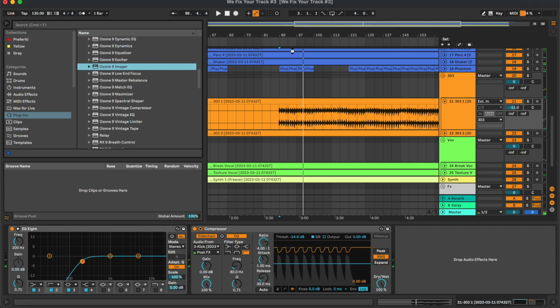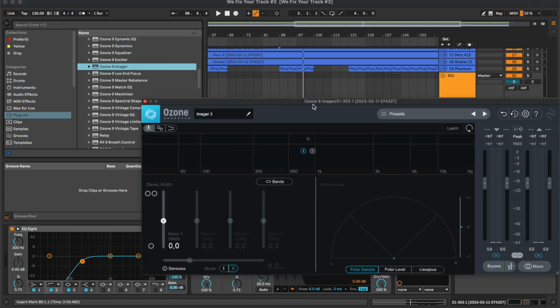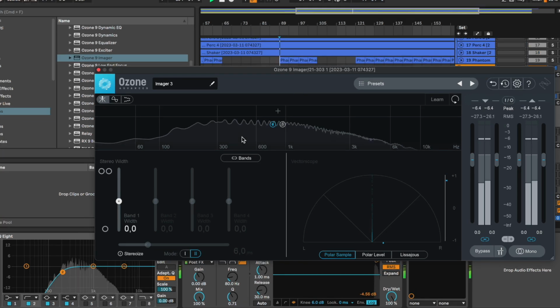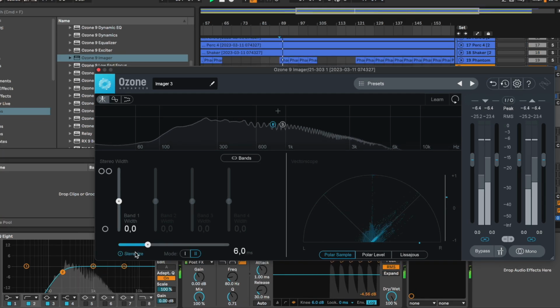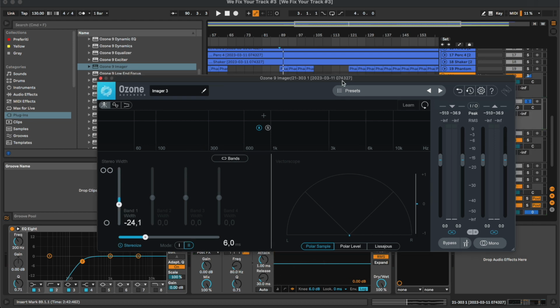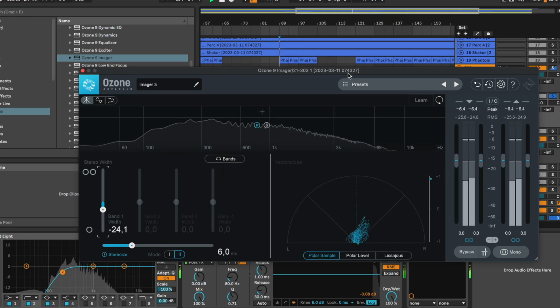So we want to make sure that the mono compatibility is good with the synth, so once again loading the Ozone 9. So as you can see here, when it goes below 0 it goes out of phase, so we want to make it a bit more mono to make sure that we're gonna be able to hear the synth in mono as well.